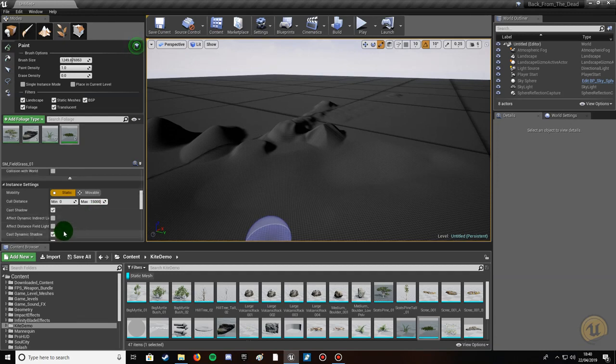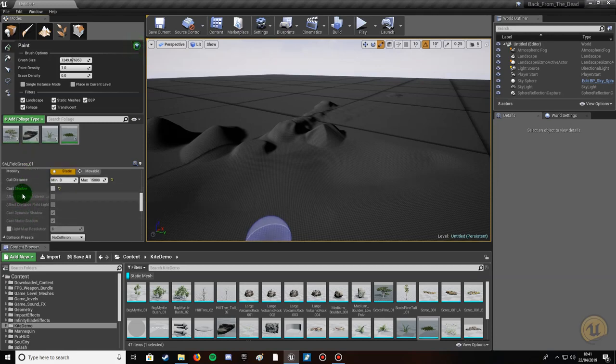You've got cast shadow. You can have that checked, but I wouldn't bother because you can have quite a lot of instances of grass. You don't want them all to cast shadows because it will severely slow down your game when you've got like a million grass instances. So untick cast shadow for grass, which is not necessary. You don't need grass to cast shadows. Then all these options become grayed out.